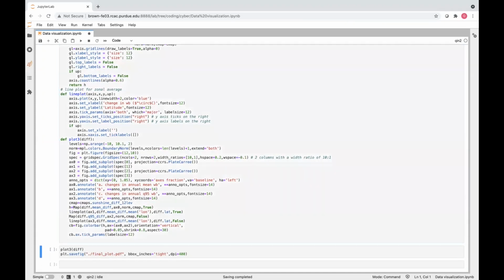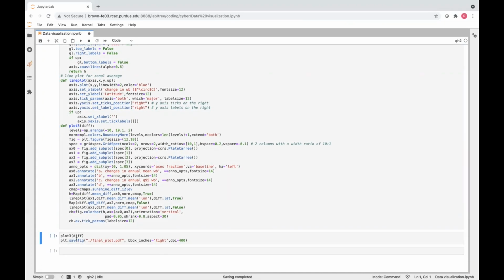Let's try that. But before we actually call this plotting function, I want to mention that we can use this matplotlib savefig function to save our figure. Here, I save this figure as a PDF, which is a vector format. And I shouldn't set the DPI because it's a vector format, so I delete that. And this bbox_inches equal tight is trying to remove all the extra white space around our figure. So now let's try to make this plot.